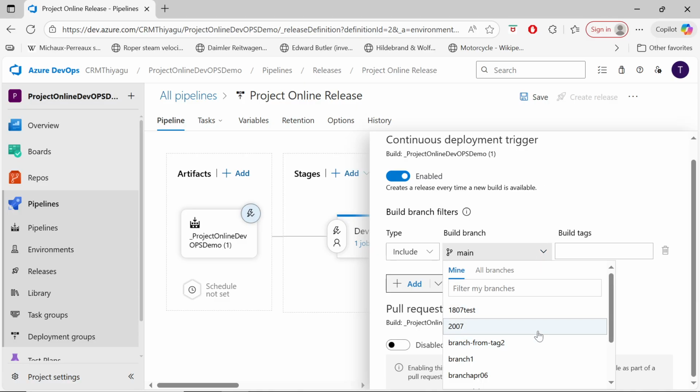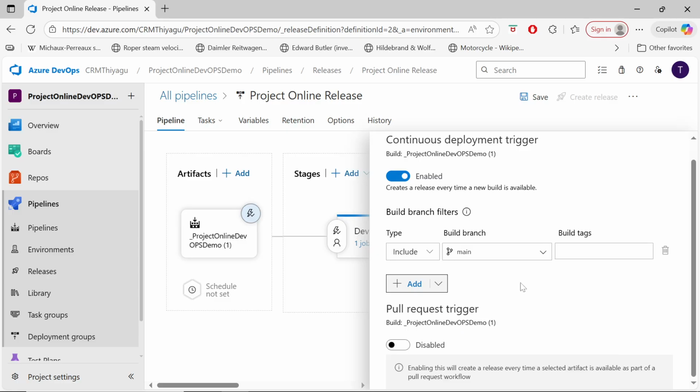It might change according to your requirement, but as a usual practice, you will select the main branch or a pre-main branch kind of thing. You might have a UAT branch, or a QA branch, or something which is closest to prod, so you will select something closest to the main branch. As of now, for better understanding, I'm just leaving it on the main branch and saving it.